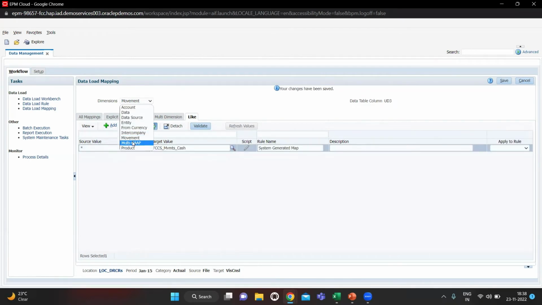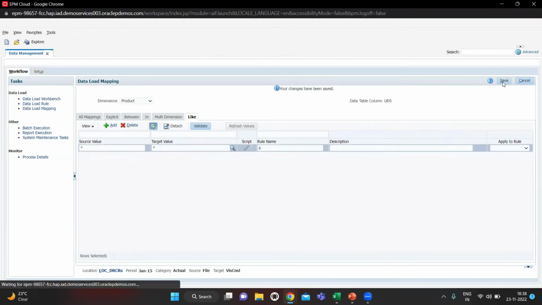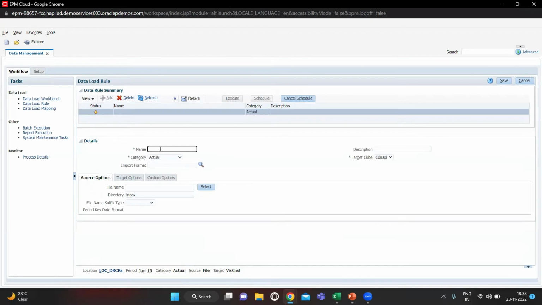And we have the multi-GAAP, which is also system generated and it is correct. For product I'm also giving the like mapping. After doing this we have to go to the data load rule. We will click on this and click add. After clicking add you have to make one data load rule, and I'm going to make it as dlr underscore drcr split, and select the import format.